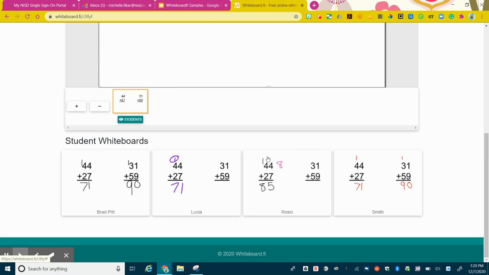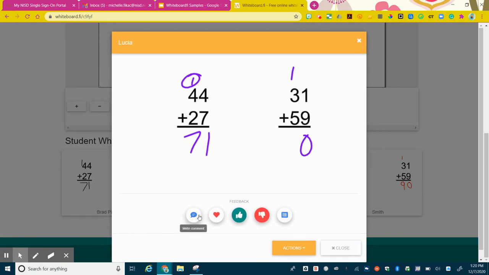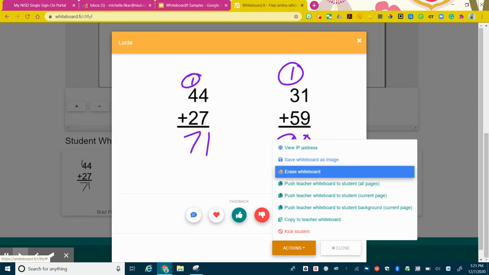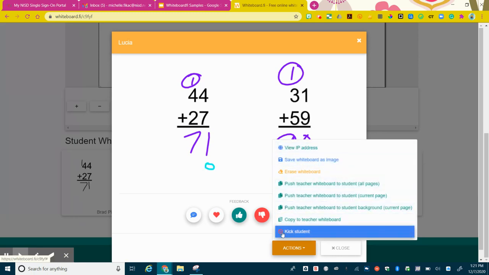Oh, notice Smith and Lucia Rocio, they found out how to change the colors. They're doing great. Now, while the students are working, I could click on Lucia's, and I could also give her feedback. I could give her a comment. I could give her a check, a thumbs up, thumbs down, and there's even a spot for feedback history. If I wanted to, I could also push Lucia's whiteboard to the rest of the class so they could see it as well. If a student is maybe off task or doing inappropriate things, I could kick them out if I needed to. I'm going to go ahead and close.